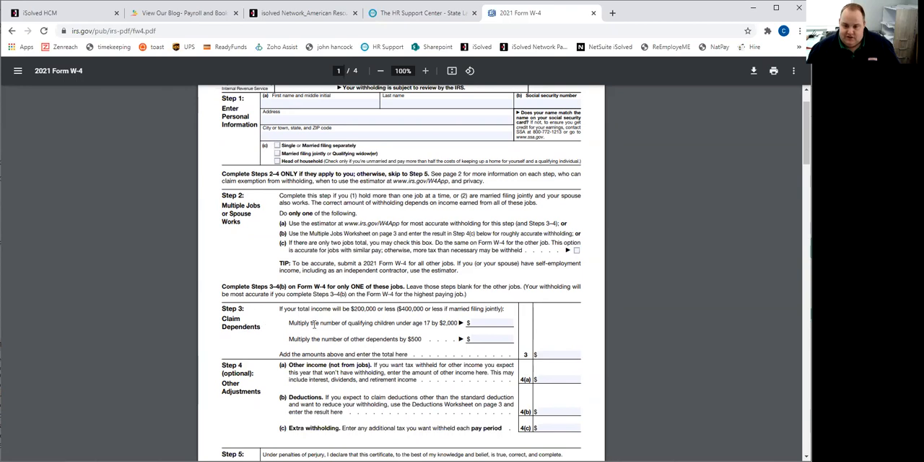The dependents, so they try to estimate the child tax credit, this $2,000 credit. So it tries to exempt you from a certain amount. If you want to claim your dependents, this is an option. It will exempt you from the child tax credit to reduce your withholdings. But again, it's more confusing for most lay people than it is helpful.